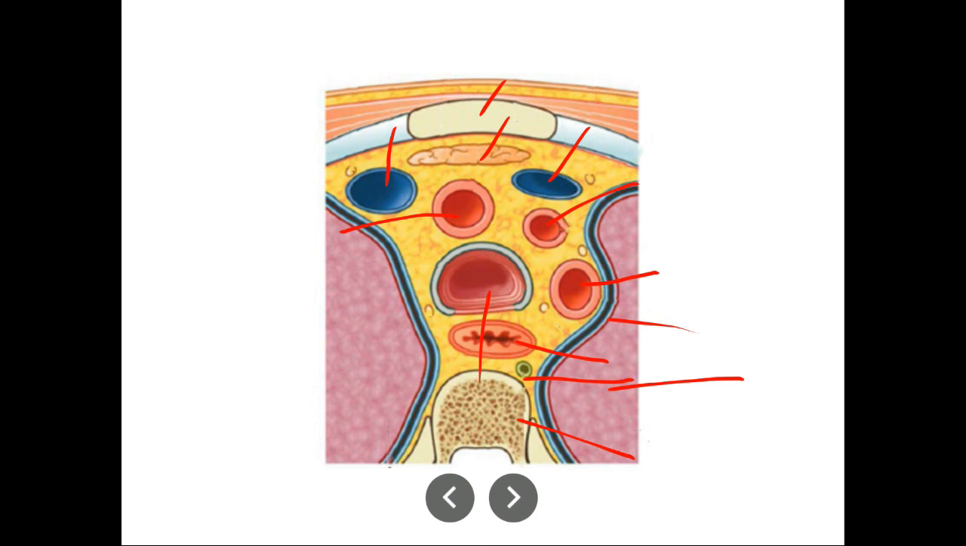Here we can see the phrenic nerve respectively, left and right, and then we got here the left and the right vagus nerve respectively here, and in between the esophagus and the trachea at this place on this side we are having the left recurrent laryngeal nerve.